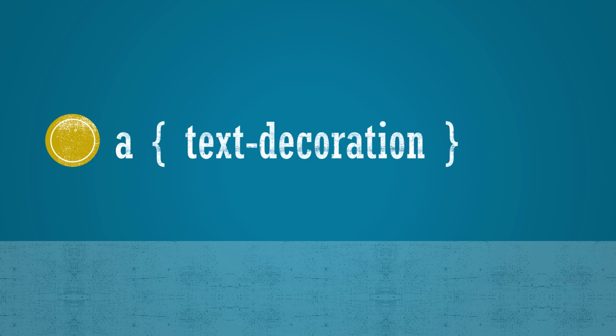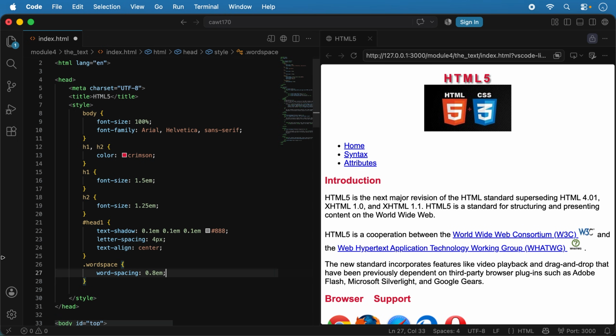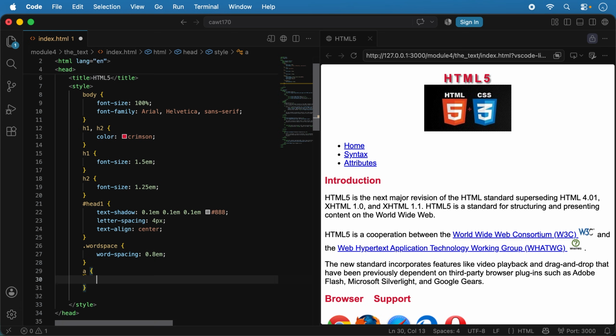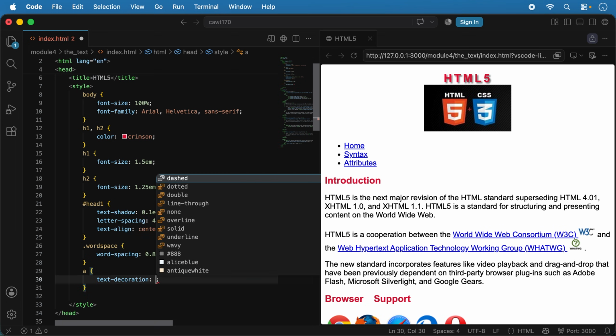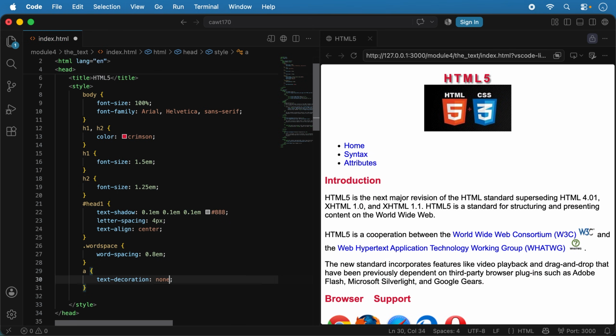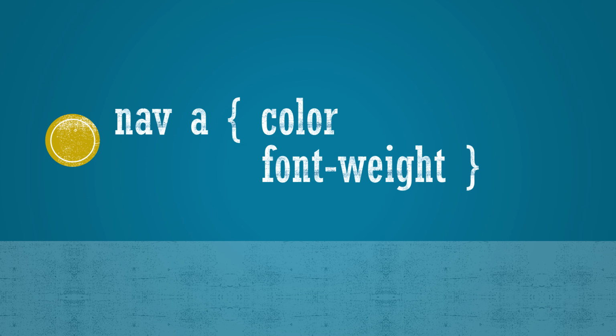Underlines under hyperlinks look old-fashioned, so let's get rid of them. We'll start a new selector by typing a, space, opening curly bracket, and then pressing Enter to open up some space. The property we'll change is text-decoration: and we'll set it to none.